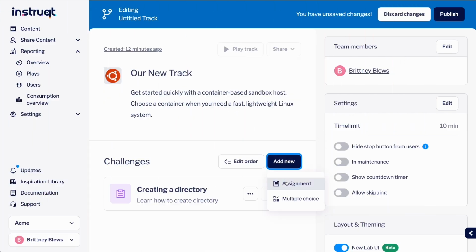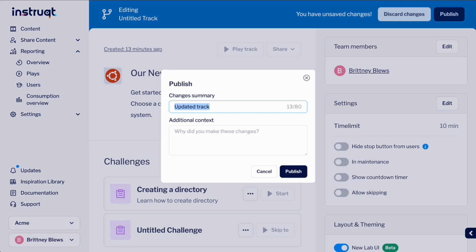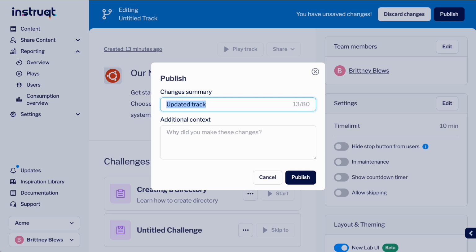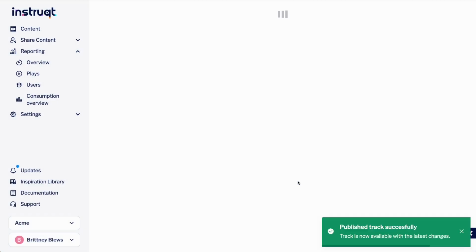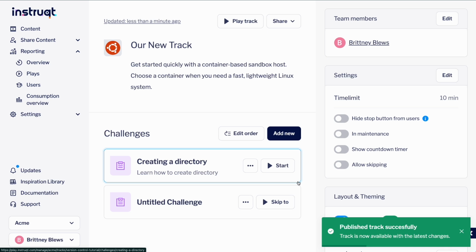Let's add a new challenge and then select Publish. A pop-up appears prompting us to describe the changes we made. Here we provide a summary of changes and any additional context that will help other content creators understand what has changed and why these changes were made. Click Publish, and we see our change was successful.